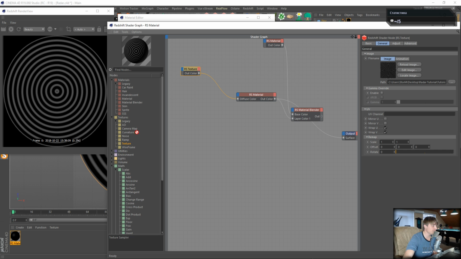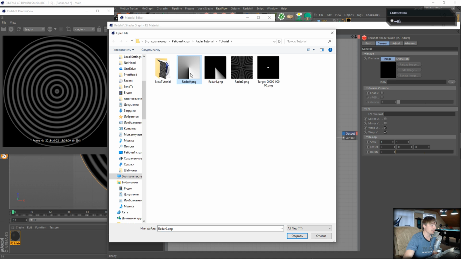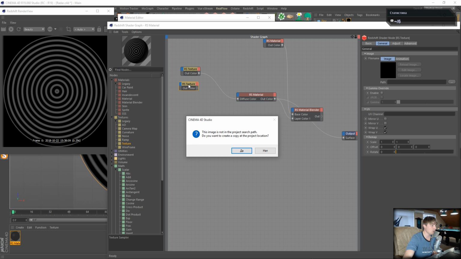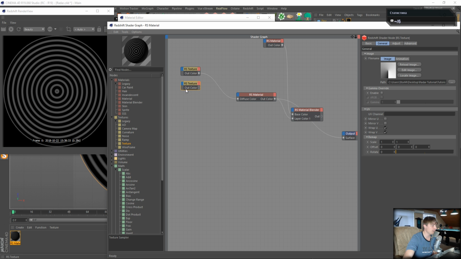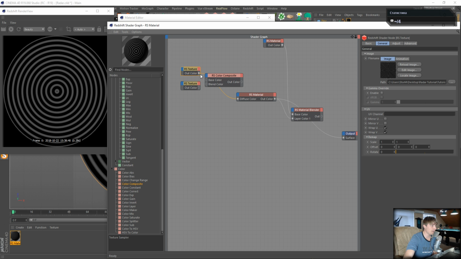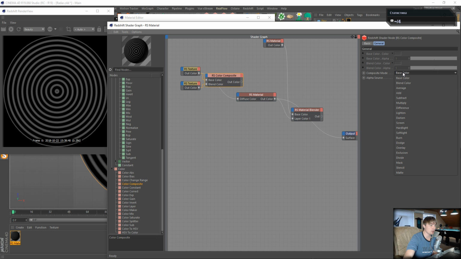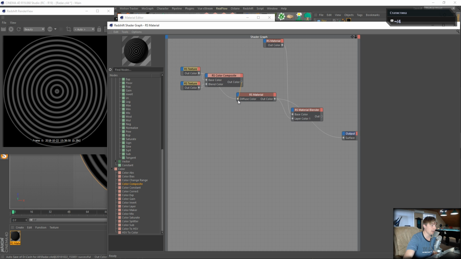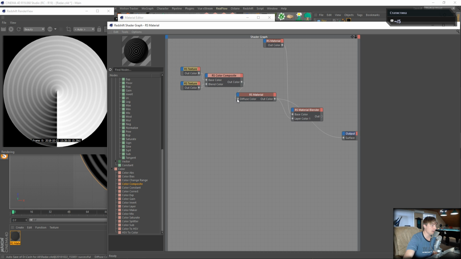I take one more texture, and for this texture I will use, just a moment, I will use radar 0, whereas I have many white colors, like this. What I will do now? I take color and I make a color composite. So I take this texture and I take this texture, and in color composite and composite mode I will make add. So I will make this plus this. What I get? Just a moment. I get like this, and it looks very nice.